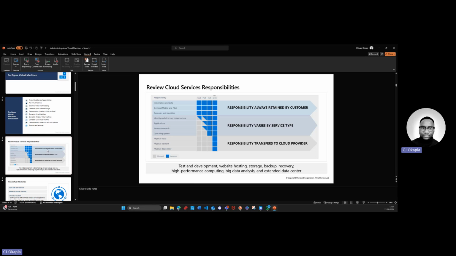If you go further down to, for instance, maintaining the physical host, the physical networking, as well as the physical data center, that's completely the responsibility of the cloud vendor, so in this case, Microsoft.